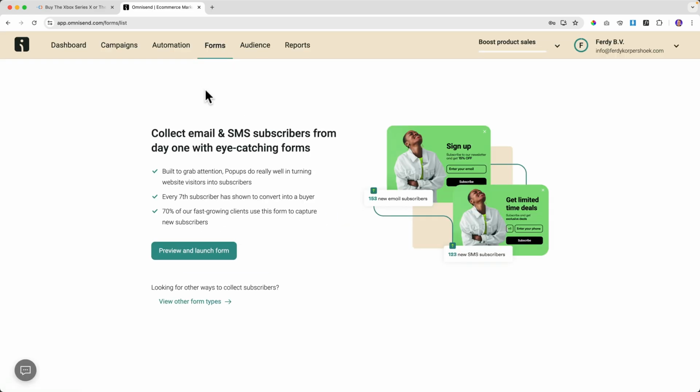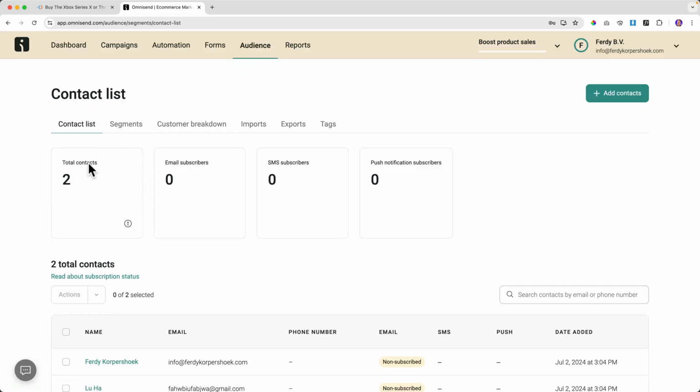Then we have forms. Forms is all about getting subscribers. You can call it opt-ins, sign up forms, and there are a lot of beautiful templates that convert really well, and you can adjust those templates. Then we have the audience. When you get subscribers, how many people are there in your list? How many people are email subscribers, text message subscribers, push notification subscribers? A push notification is when people enter your website and they turn on push notifications. When you create something new on your website, all those people get a notification like, hey, there's a new blog post or there's a new product.